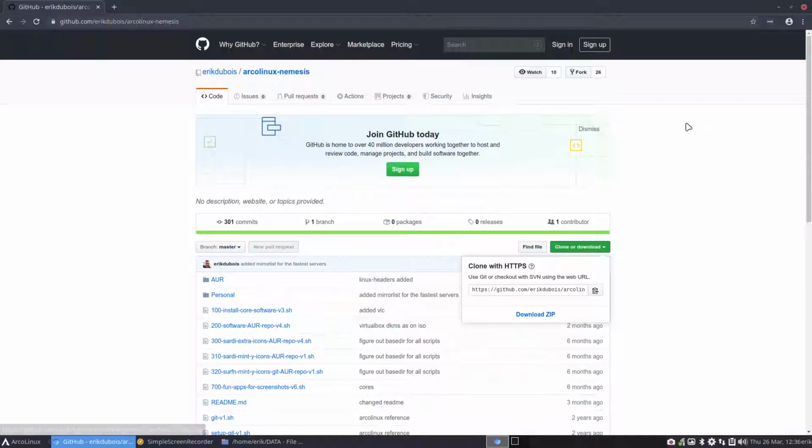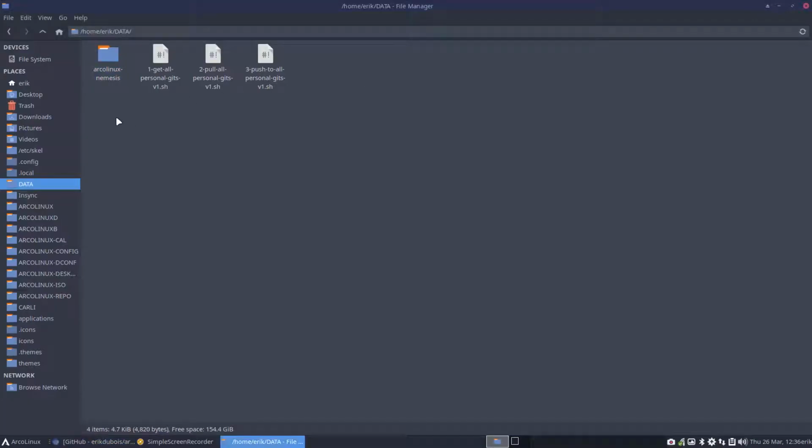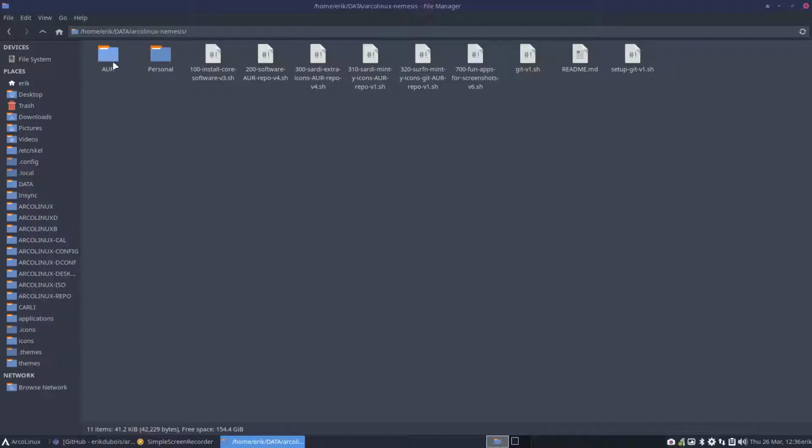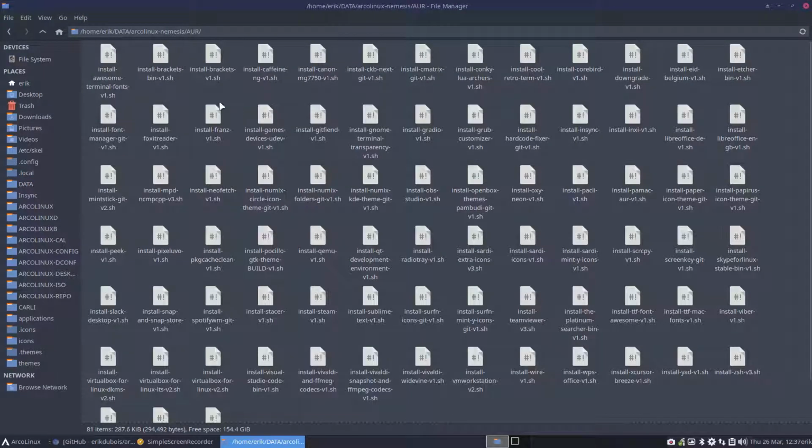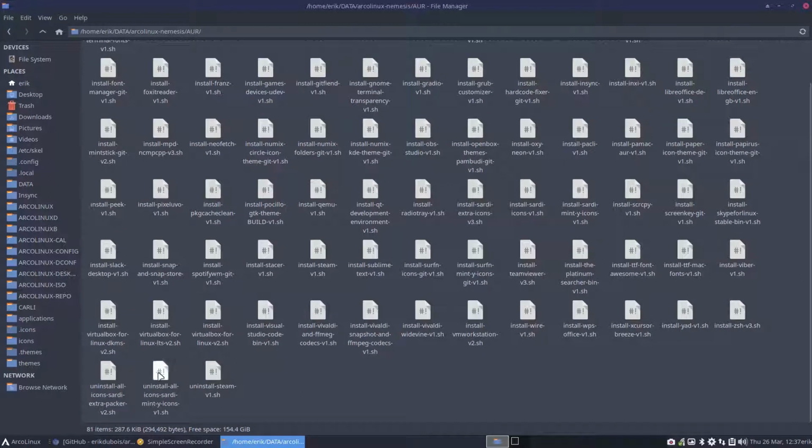You download the zip, you unpack the zip, or you git clone it, and then you have this. I need to test my icons all the time, so I have here an uninstall all icons Sardi mint icons, uninstall all icons Sardi extra packer version 2, and I have here the all install Surfn Mint-Y. I have install Surfn, and I have somewhere install Sardi icons. Looking for them, looking up, that one and that one.